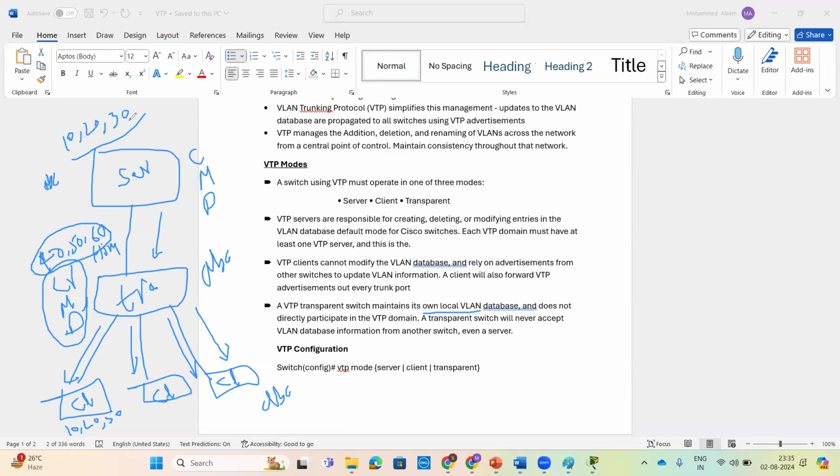And whichever VLANs you created, VLAN 10, 20, 30, it won't deploy them itself. It will only transfer them. They will not be stored in the VLAN database. It will simply transfer.